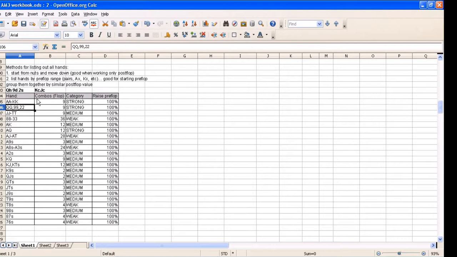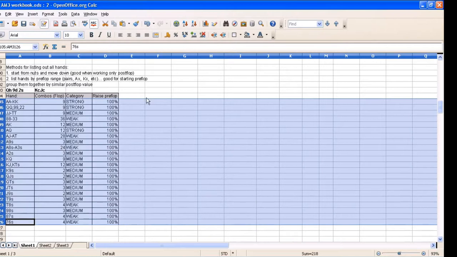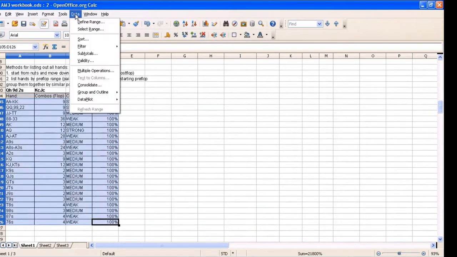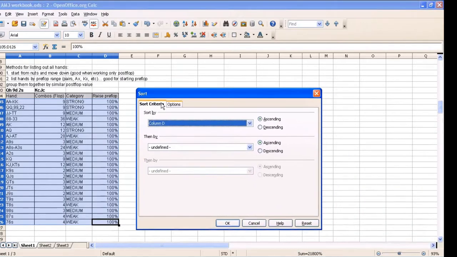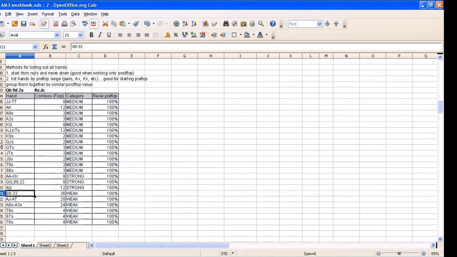So the next thing that I wanted to show was how to sort. In order to sort, first we can either highlight the whole rows, or we can just highlight the boxes. Then go to Data, Sort, and we can pick a column to sort by. I'd like to sort by C, and we want it to go strong, medium, weak. So that's not in any alphabetical order or anything. So we're just going to have to do it manually. But as long as it puts them together, that's good.